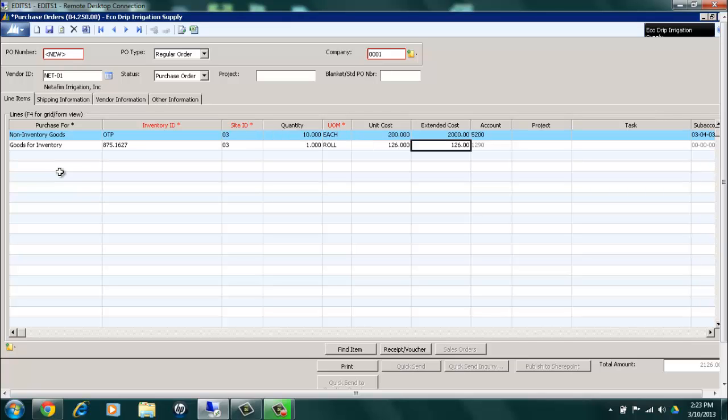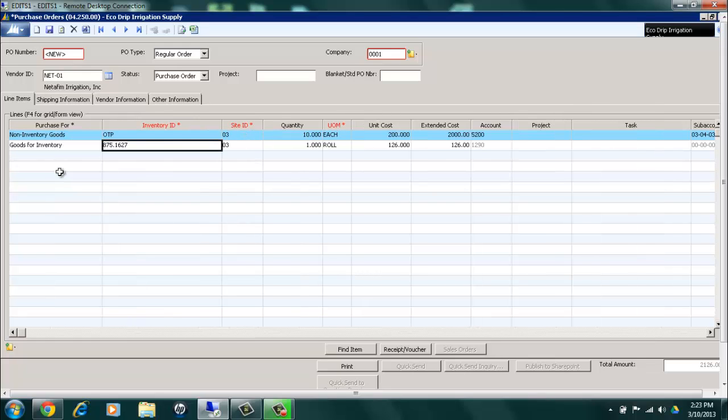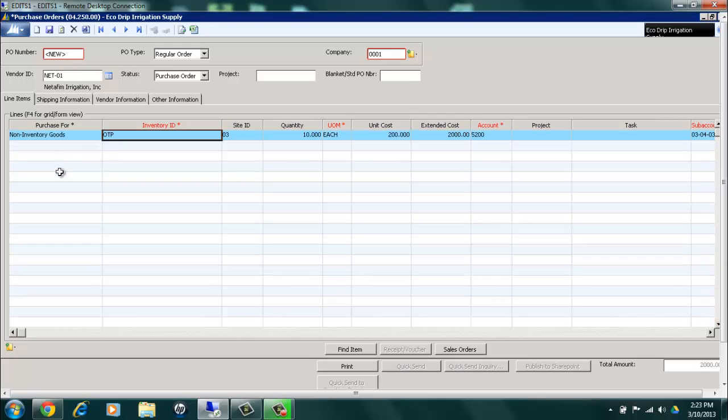Now, you'll notice on the goods for inventory that we didn't have to enter the subaccount or the account number. We never want to mess with that on purchase orders, just so you know. We're going to delete that line though because we just want to focus on the one-time purchase.